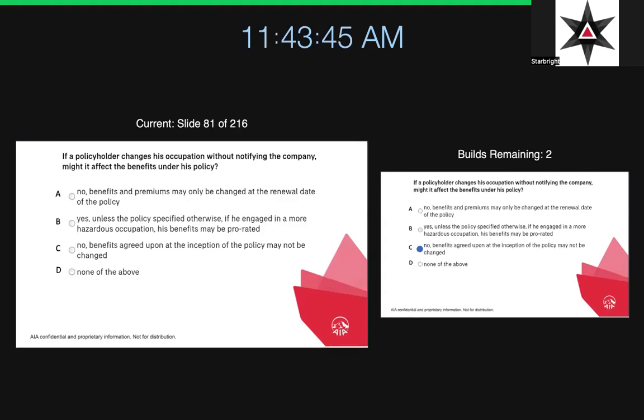If a policyholder changes his occupation without notifying the company, might it affect the benefits under his policy? Or sabihin, kumuha ako ng policy and then after a year or so, nag-change ng work, ng occupation. Does it affect the benefits of the policy? Yes or no muna. Who says yes? Who says no? Diba may certain time lang, tapos after that, dapat yun. So no. Dalawa na lang pagpipilian natin.